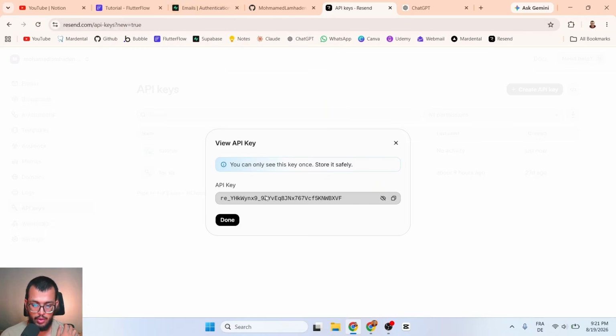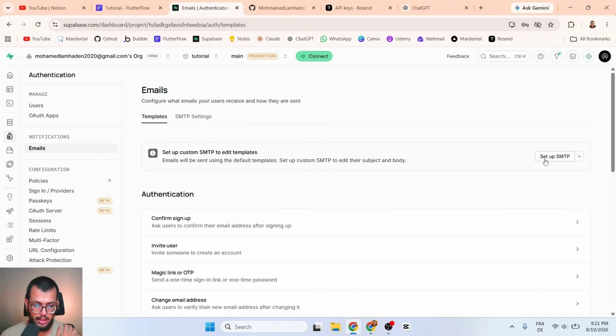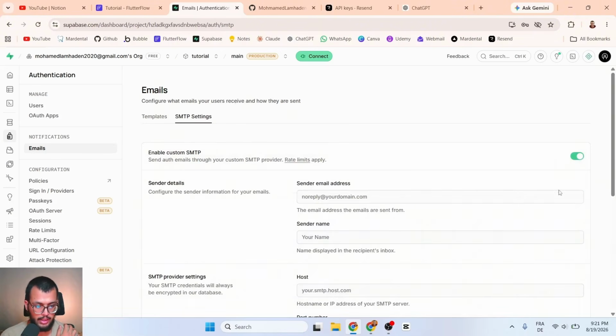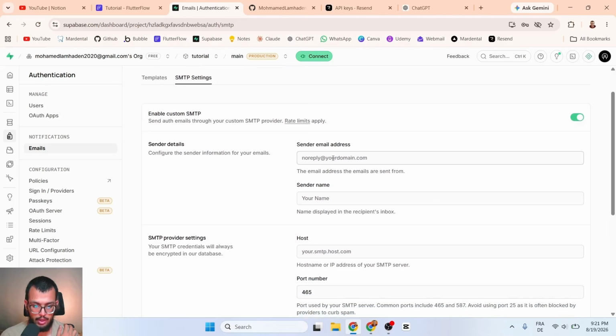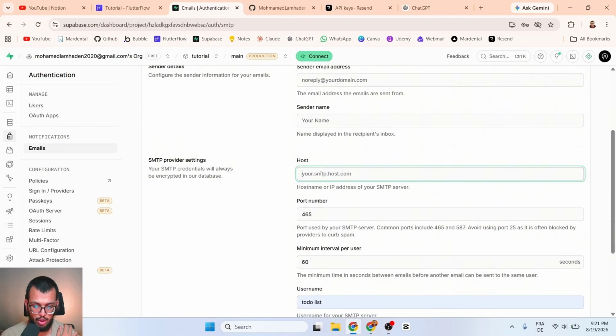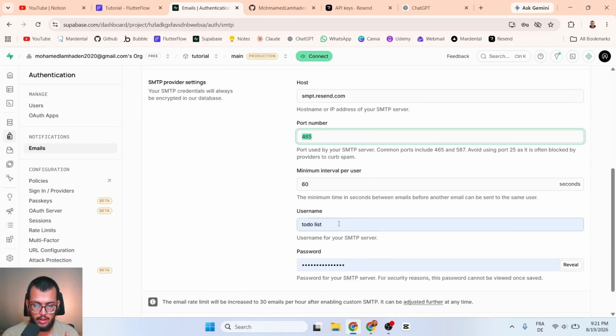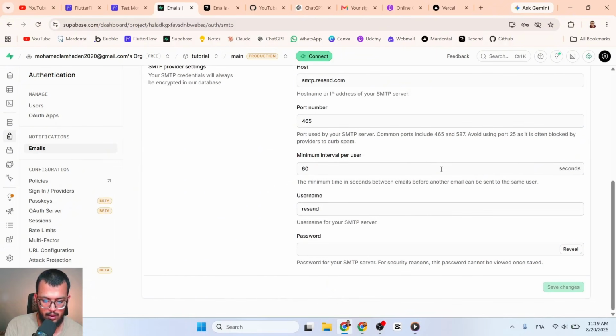Now once you have your API key, you can come here and click on set up SMTP, enable that, and then go to the host. Here we have smtp.resend.com, and we will keep the port number at 465, and you can give yourself a username. By the way, when it comes to the username, please make sure to enter Resend. If you enter something like your name or anything like that, this won't work.